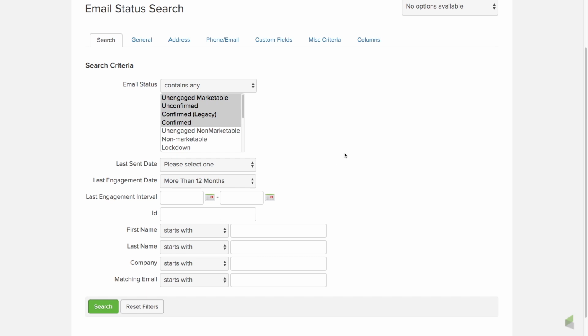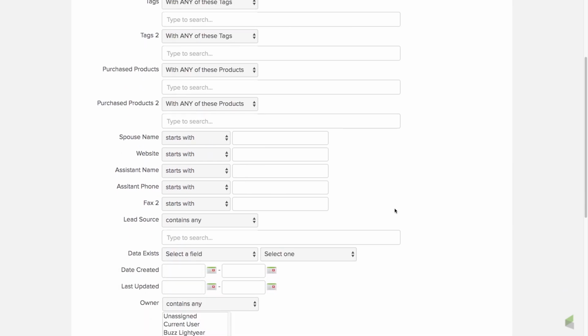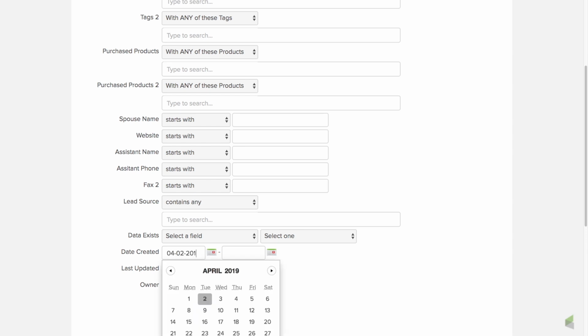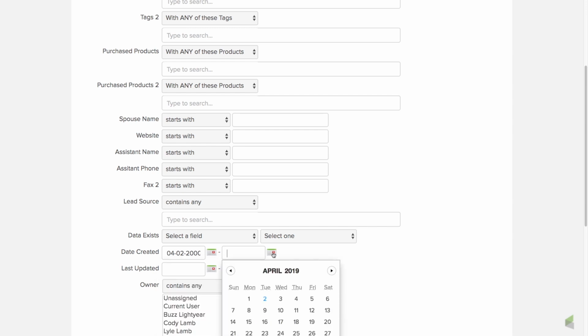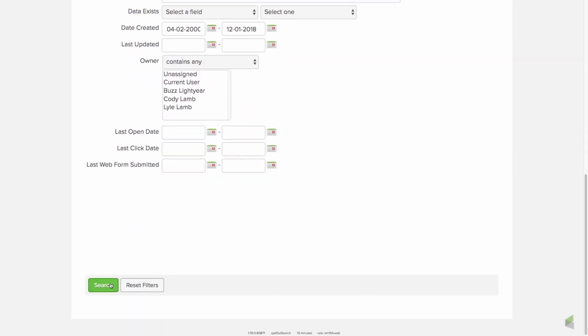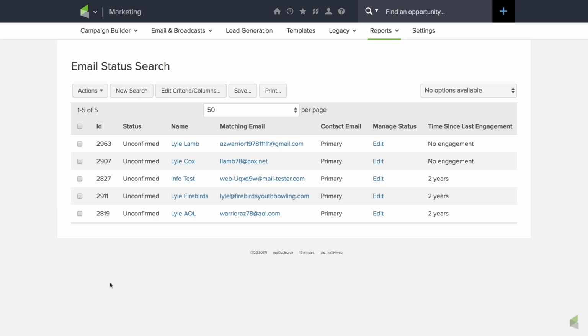Now we want to make sure that we're eliminating new customers or new leads. So we'll go to Miscellaneous Criteria and we'll come down here to Date Created. In the first date, we'll select today's date. Then we'll click in and we'll make the year 2000. And then in the second date window, we simply want to click back 4 months and select a date 4 months in the past. We then click Search, and here's our results.